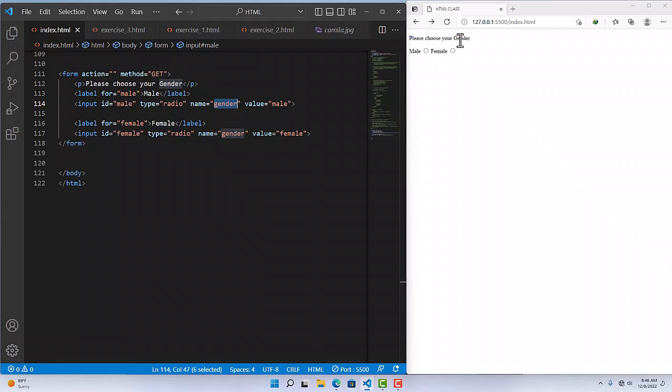Please choose your gender, or please select your gender. So you can see that the radio button is mostly used when you want to allow the user to choose one option. So you can't have two options. So it's either you are a male or you are a female. So just like this. Next, I'm going to create the select tag.